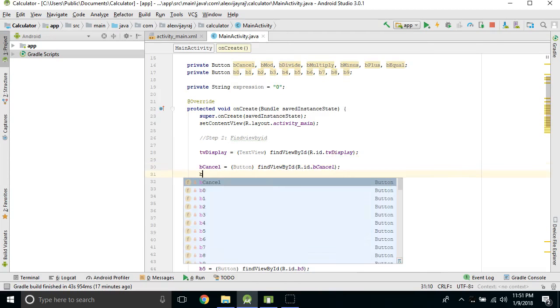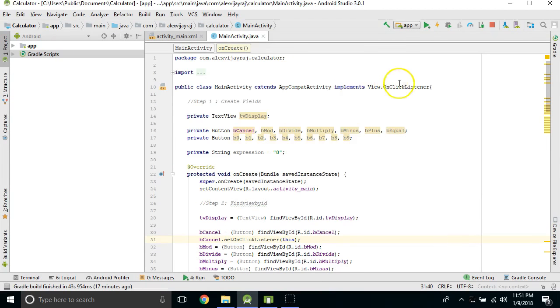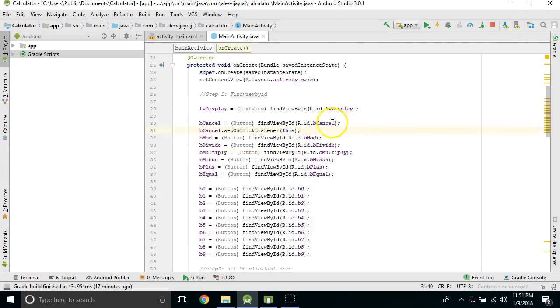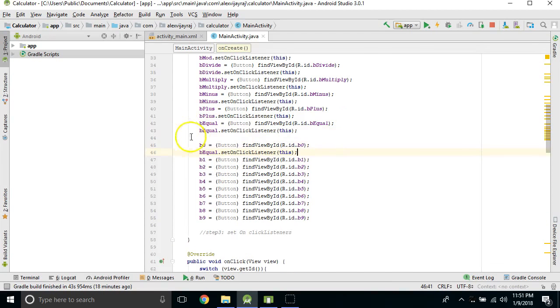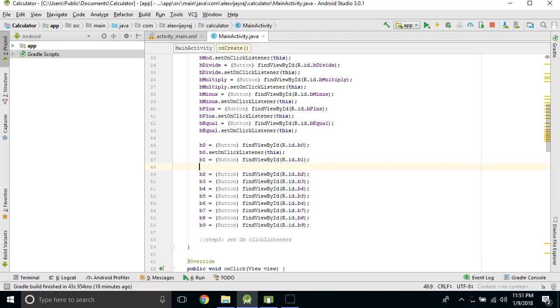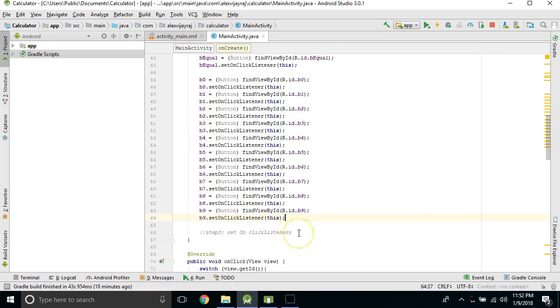Now we need to add in the onClick listeners for each button. To do that, we need to say bCancel.setOnClickListener to this. The onClick listener that we get implemented here will be added to each button. And similarly, we need to copy this to all the operator buttons, and we need to replace it with the appropriate button. And we need to repeat the process for number buttons as well.